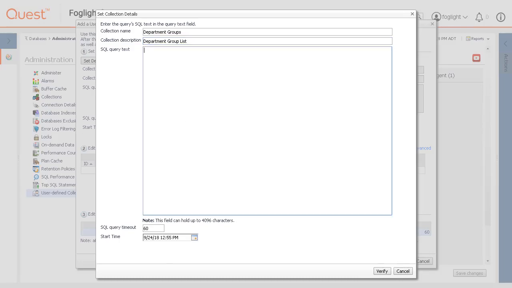Paste the query's SQL text in the query text field. Type a value in seconds in the query timeout field. Use the start time field to define the time when the collection starts running. This is optional. If the start time field is left empty, the collection will start working immediately. The start time can only be defined using the wizard. After the collection starts working, at the time defined using the start time field, it will continue to run according to its defined frequency and can only be disabled.